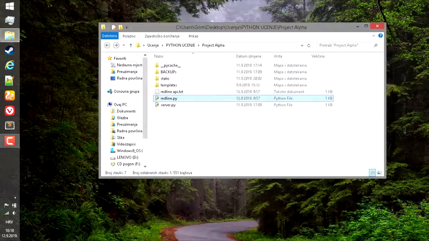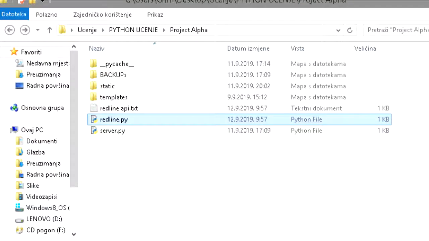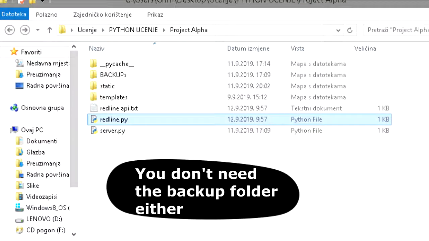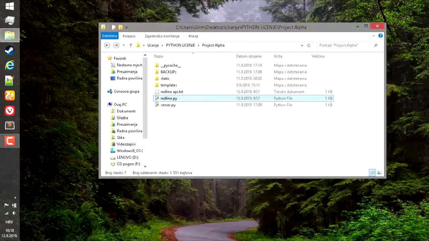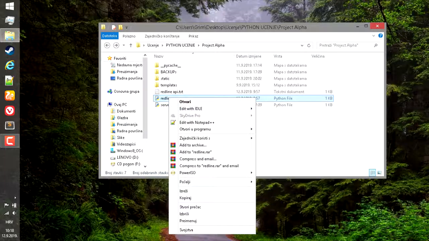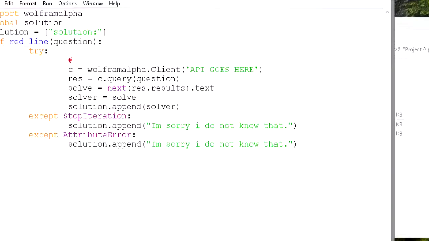So in this folder you're obviously going to have the Flask stuff, this you don't have to have, and PyCache is going to make itself, so that's pretty cool. All you need to have is your redline.py, which is your digital assistant. You don't need to have this API, I just put it there so you can see. And you need server.py. So right here, you can just rewrite this code. The API goes right here.